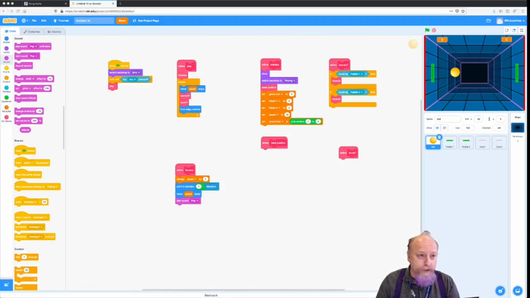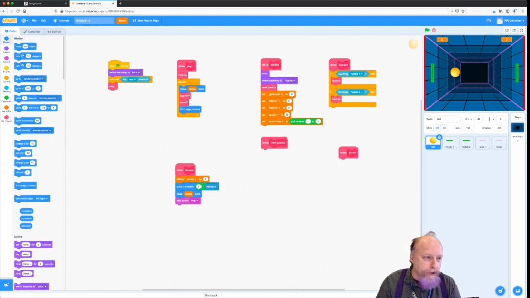And the reason I want to implement reset position now is because part of what we're going to do is set the direction of the ball, and it's going to make bouncing a lot more interesting. So let's do that. So when we start the game, we first want the ball to go back to the center. So we want a go to XY here, and we'll change both those values to 0. That's the center, 0, 0. 0 in X, 0 in Y.